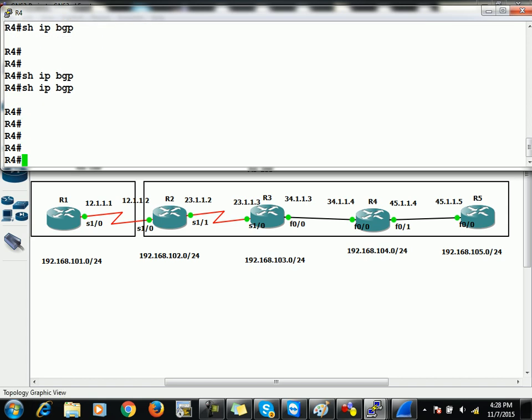Now if R2 has neighborship with R4, then of course R2 can give all these prefixes to R4. But this time even R2 doesn't know how to reach R4. So in this case, on all these four routers R2, R3, R4 and R5, it is mandatory to configure an IGP, interior gateway protocol, and then I will configure one loopback interface, and using their loopback interfaces we can configure iBGP peering between all of them, right?